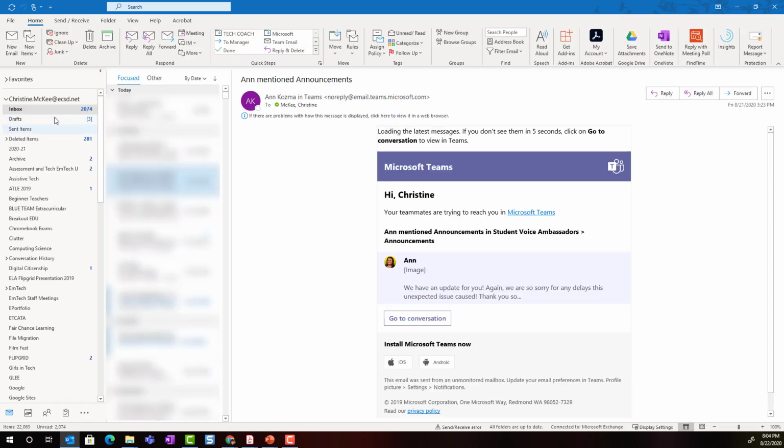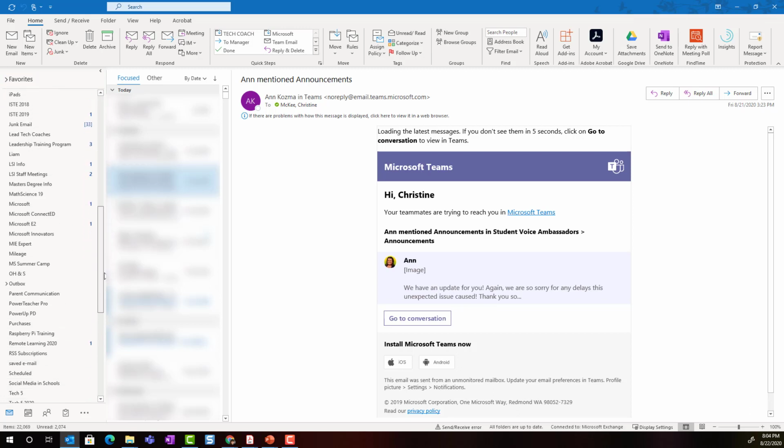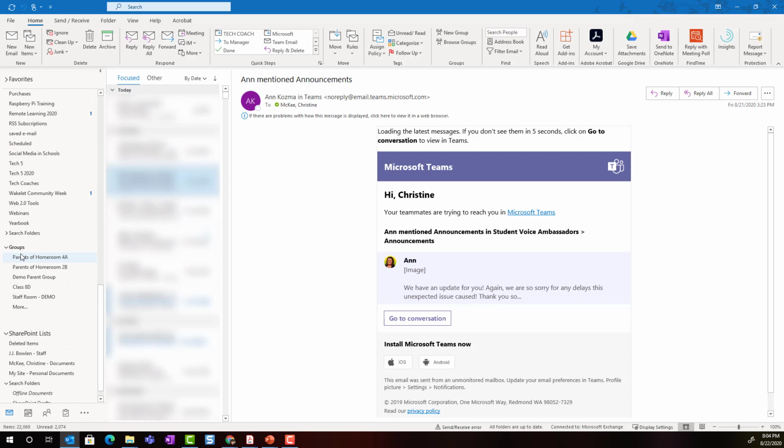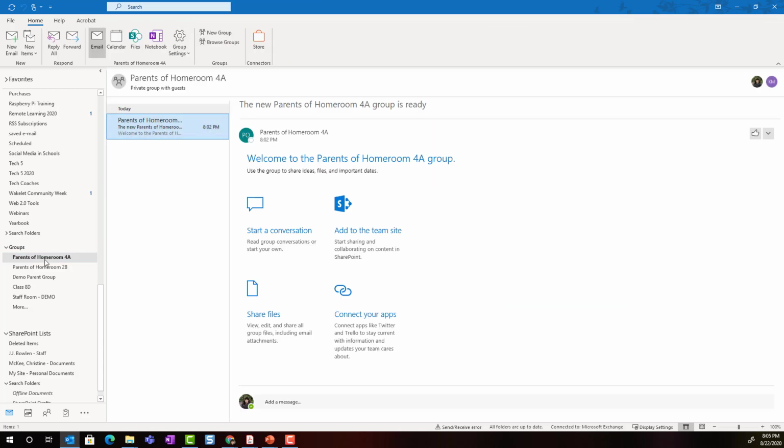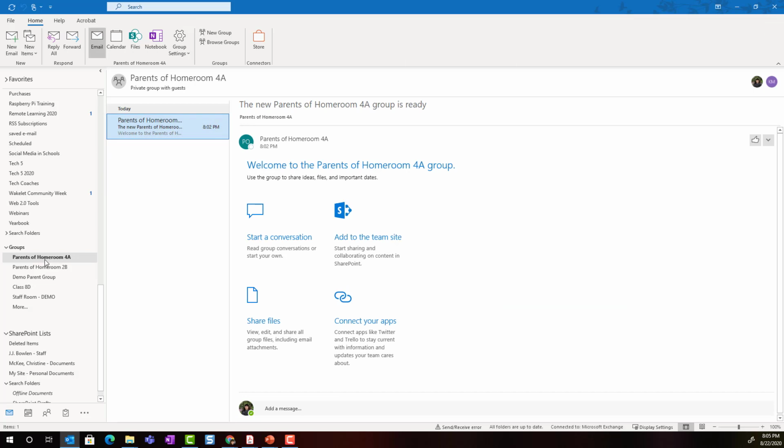When you open the installed version of Outlook and you are looking for your group, you are simply going to come over to the far left panel, scroll down until you see your groups. Now, notice that any new groups that you create should be added to the top of your group's list. So there's that Parents of Homeroom 4A. I'm simply going to select it in order to open that group.